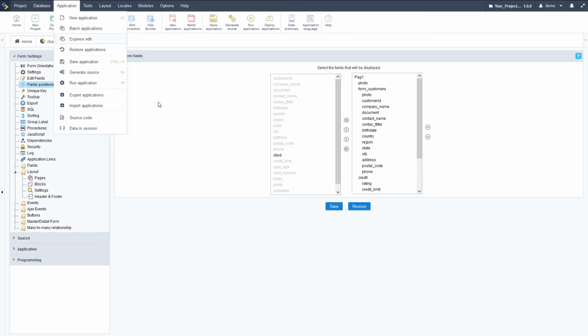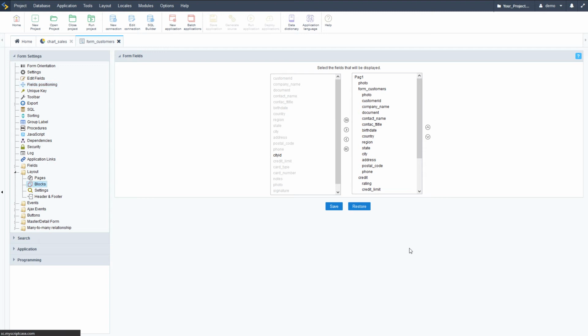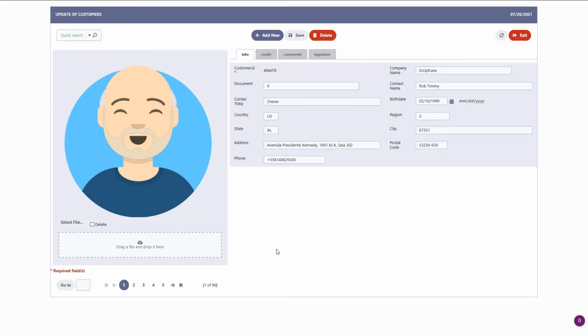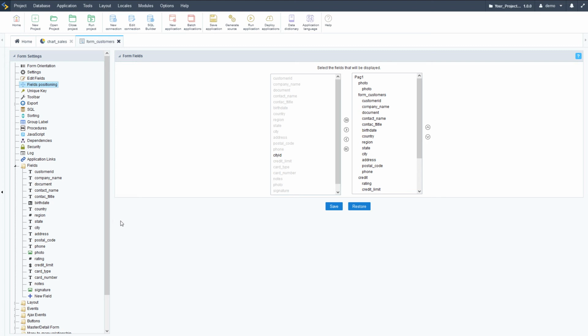So I do need to make some further adjustments here. So I need to come back here to the blocks option. And then from here, we can very quickly change how they are displayed again. So beside was the first one. Up here beside, tabs, tabs, tabs, below, below. And again, just very quickly, if I run that, and just like that, we have our layouts pretty much how we want it. We need to make adjustments now to all of the field types.